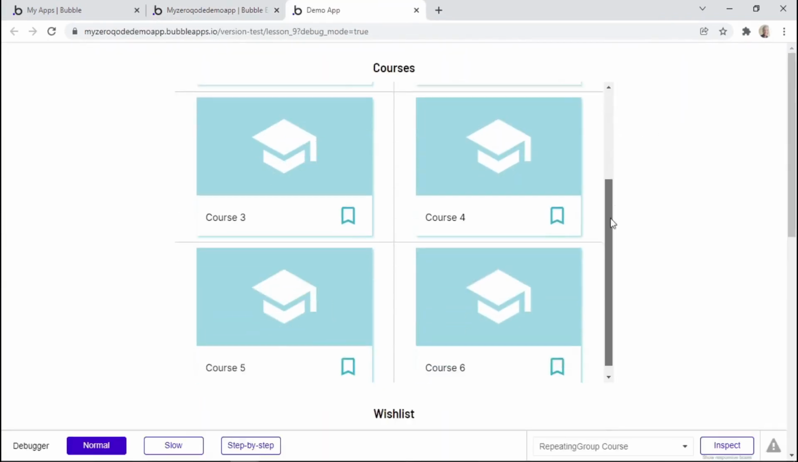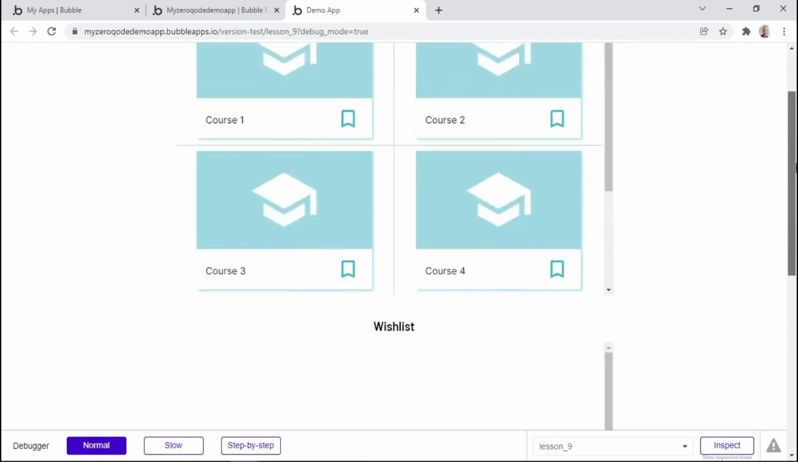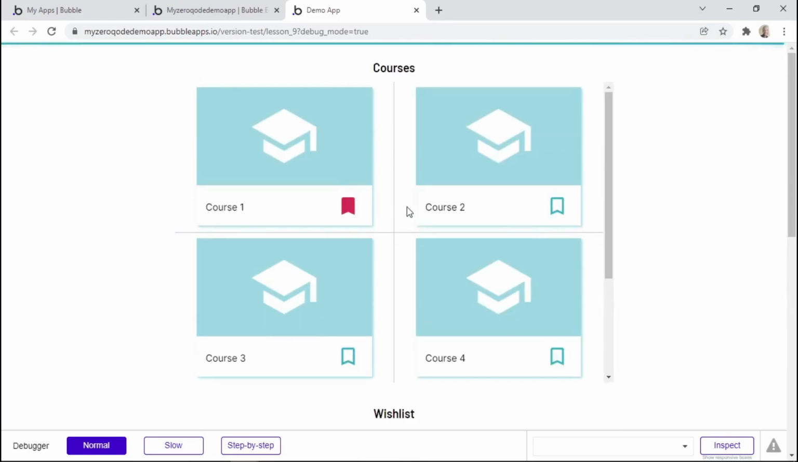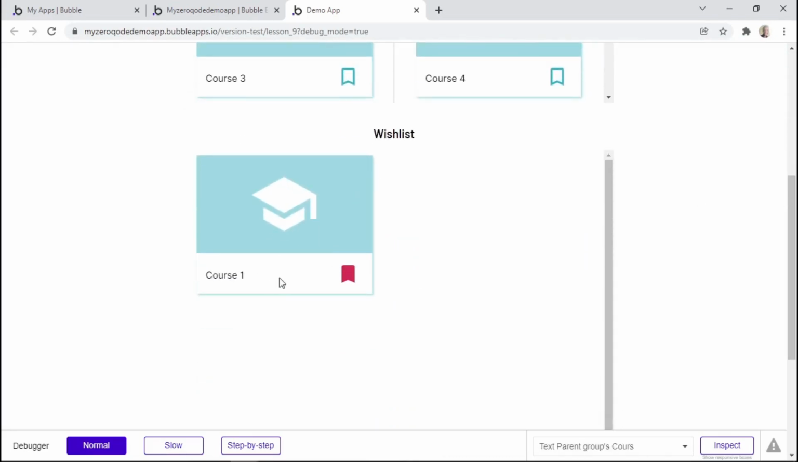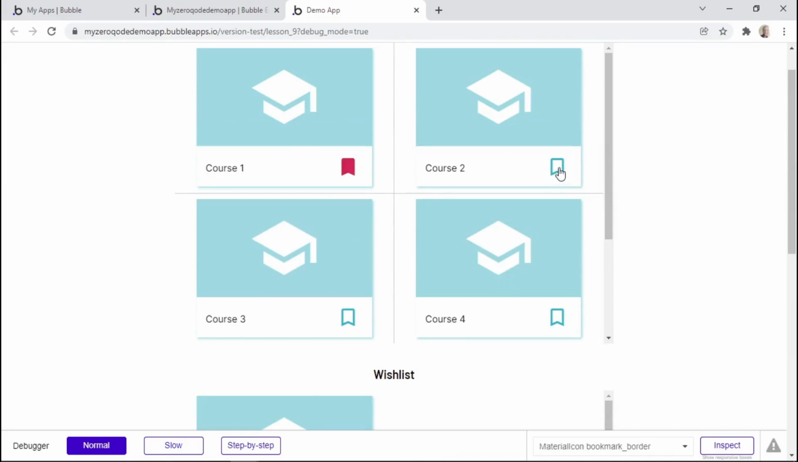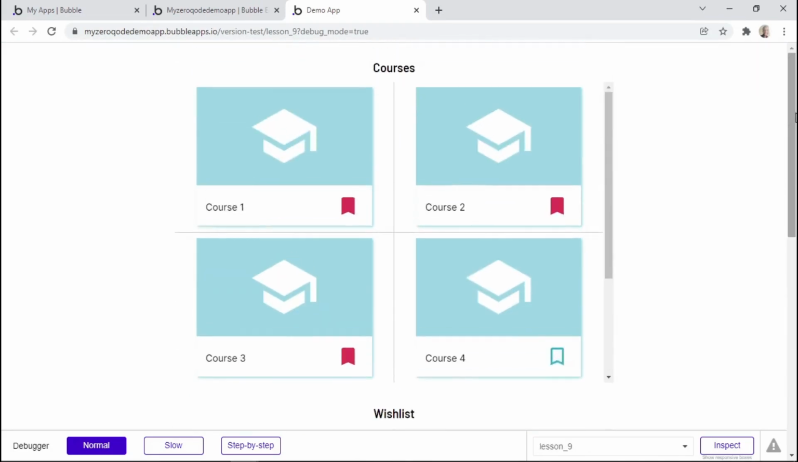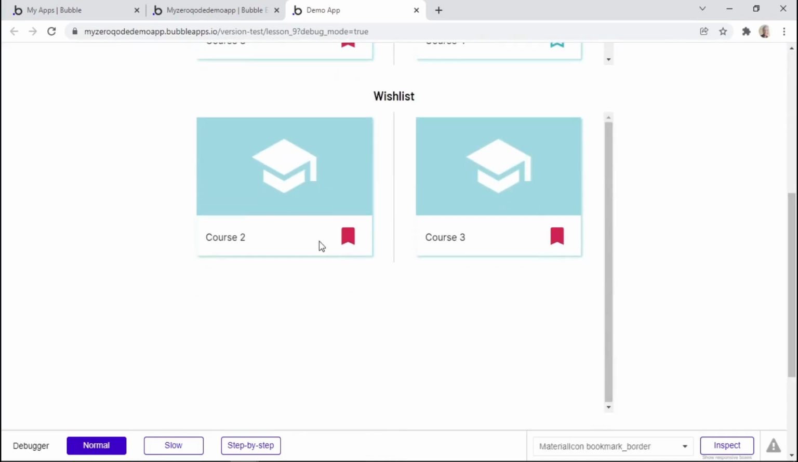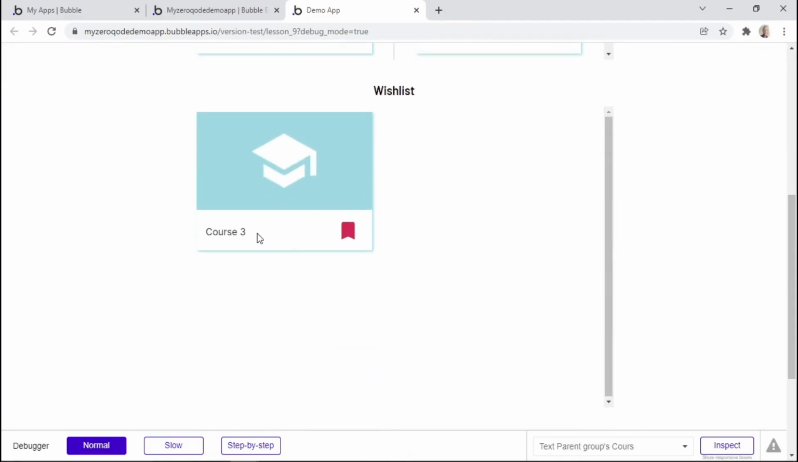As you can see, we have our list of courses here, and then we also have our wish list, which is currently empty. But when we click this icon, we can see that the icon turns red and the course has been added to our wish list. And we can also click course 2 as well as course 3. And as you can see, they've been added to the wish list. But we can also remove courses by clicking this icon again. And as you can see, course 1 was removed from our wish list. And we can remove course 2 and only course 3 remains.